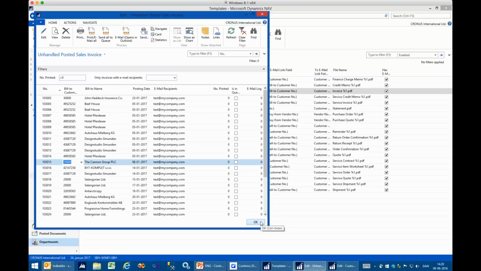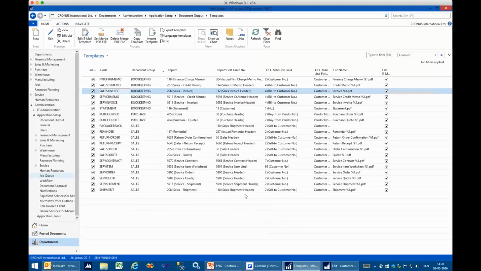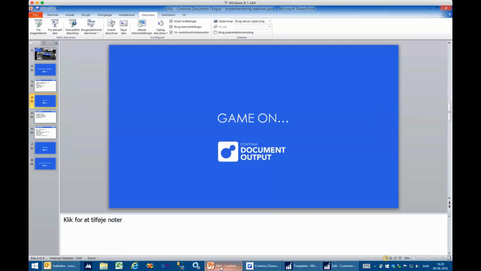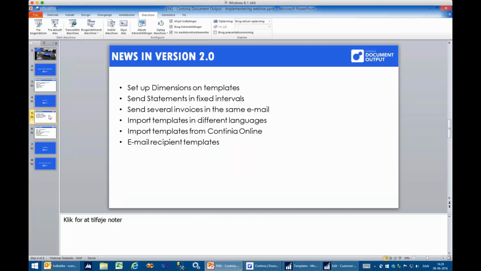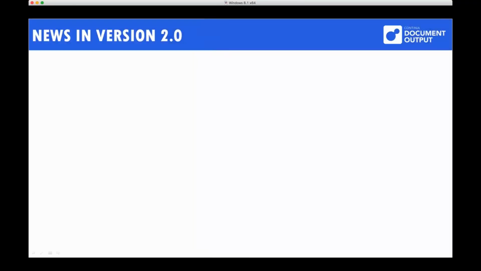So that was all of the email recipients. So we'll go back to our PowerPoint and open that. And then I'm just going through some bullets from the news in version 2.0, which we will release in the fall.